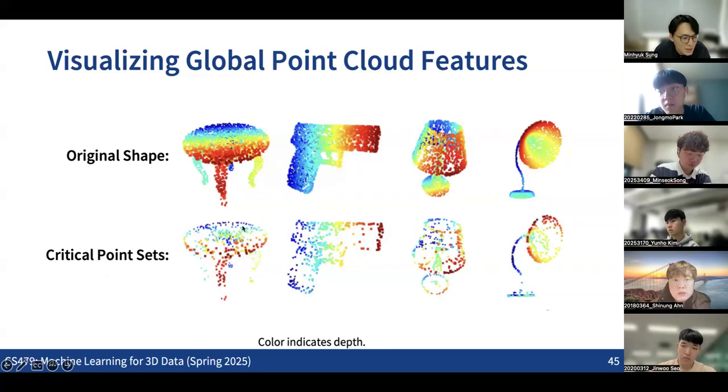So if we have only this subset of points, a set of the critical points, even when we lose any of the points outside of the critical points, we're going to get the same result.